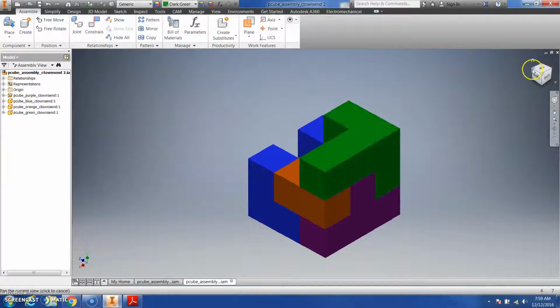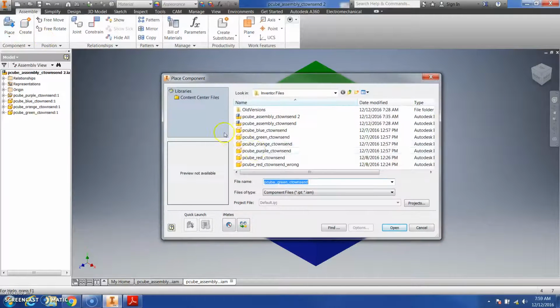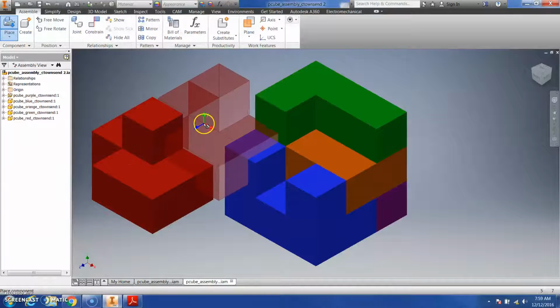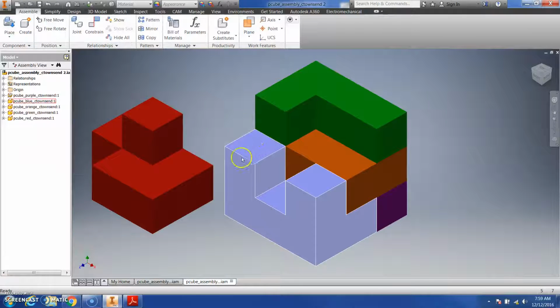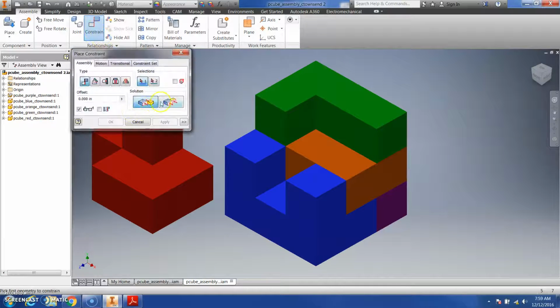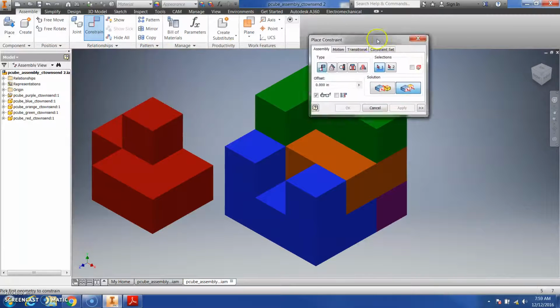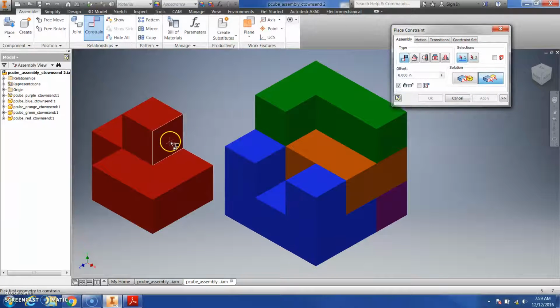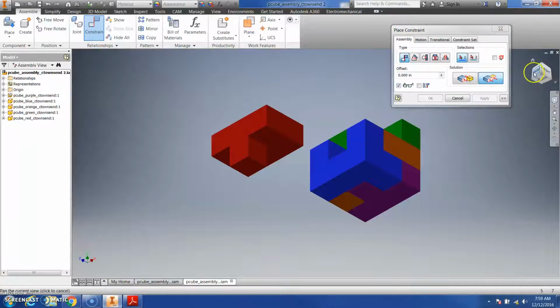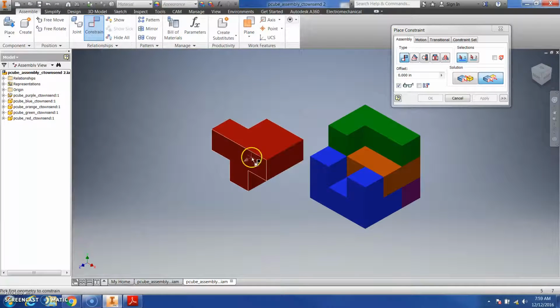And then the last part that I need to insert is my red part. So I'm going to go down and choose red and open. And I'm going to left click and then right click and OK. And I'm not going to rotate this one again. I'm just going to go ahead and constrain it straight from here. I'm going to use a flush constraint first, and I know that this is going to flip basically over, and this cube here is going to insert here. So I'm going to flush constraint the top of this green part with this part of my red part and hit apply. And then that reorients it for me.